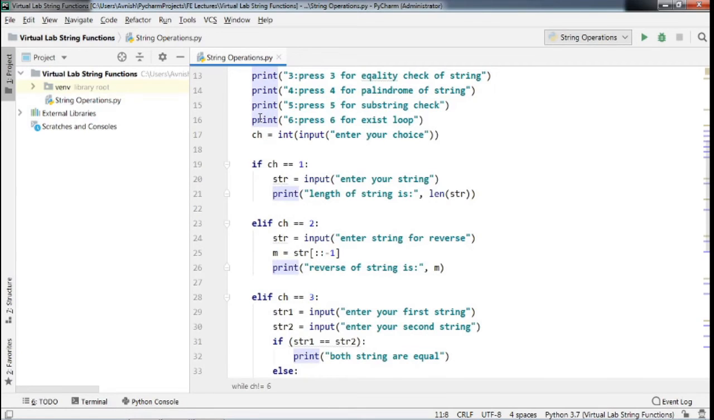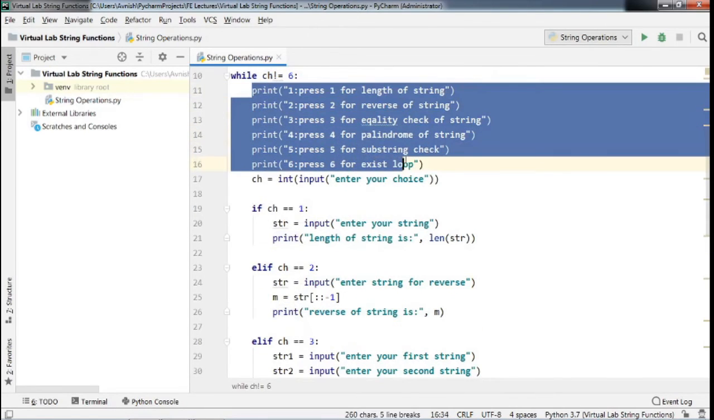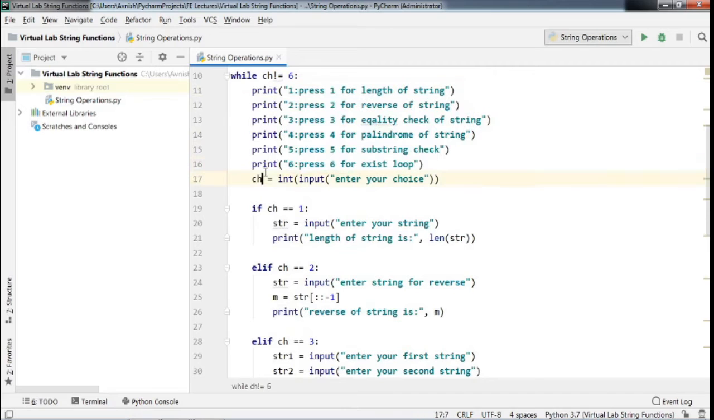Okay. After displaying this menu, the user will provide his choice using the input function. That choice we will convert into an integer value, because when the user gives input in the input function, that input is generally in string data type. So we are required to convert it into an integer. It is called typecasting, and that will be stored in our variable ch.